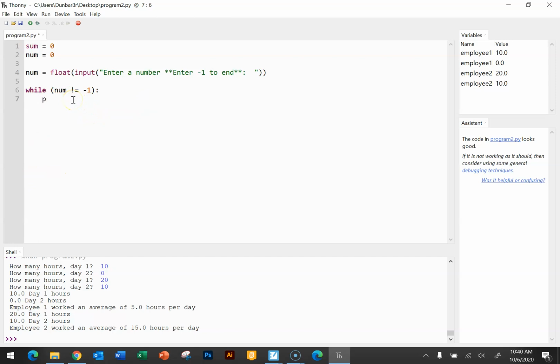Okay, so I'm just going to keep this clear by, I'm going to print, you entered the number, comma, and then num. You entered the number num, and then I'm going to print the new sum is, and then I'm going to put the sum.